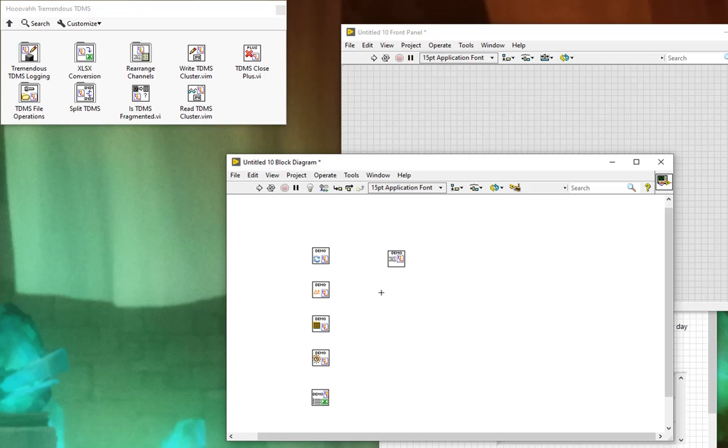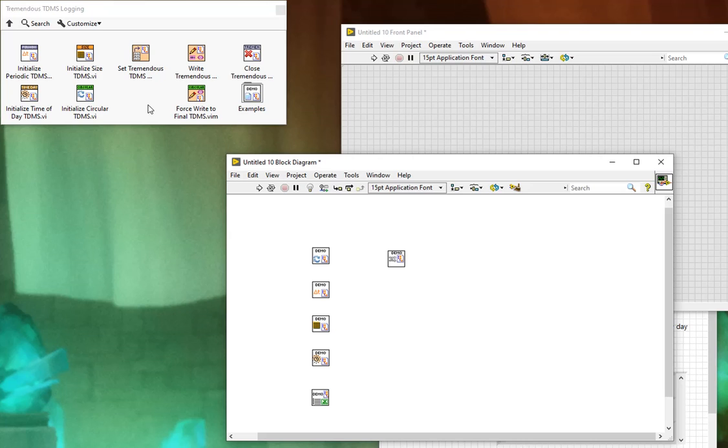This is on the Hooovahh Tremendous TDMS toolkit that you can find on vipm.io or lavag.org. Once you install it, you'll have a palette that looks kind of like this with a whole bunch of cool TDMS functions. The main one that I want to go into is this Tremendous TDMS logging. In here, you'll see 4 different initialization functions for the different classes, and then some malleable VIs that can write data, and then a close at the end.